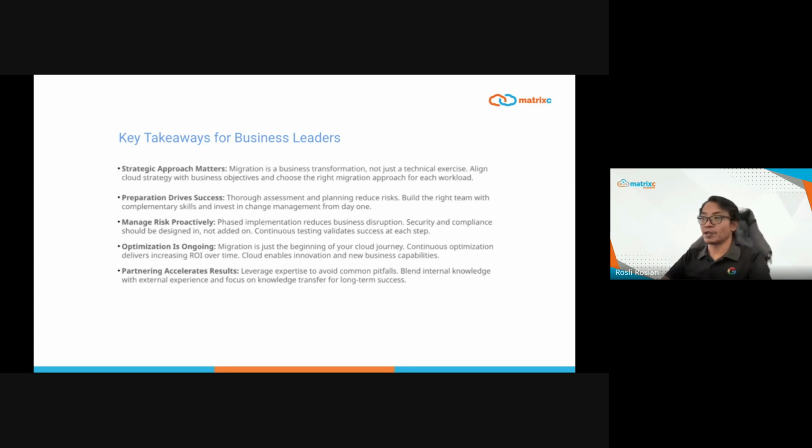Fourth takeaway, optimization is ongoing. Migration is just the beginning of your cloud journey, not the destination. The real ROI comes from the continuous optimization after you have migrated. The cloud enables innovation and new business capabilities that simply were not possible before.